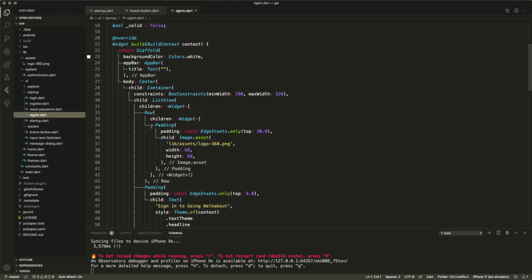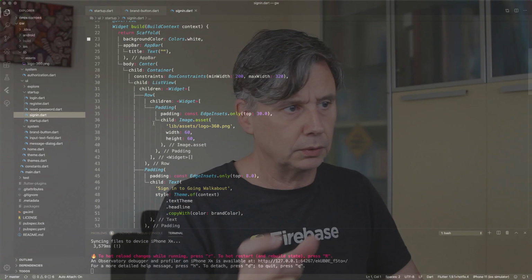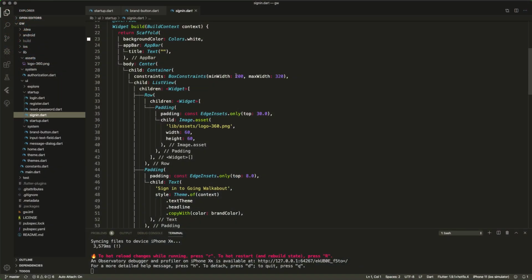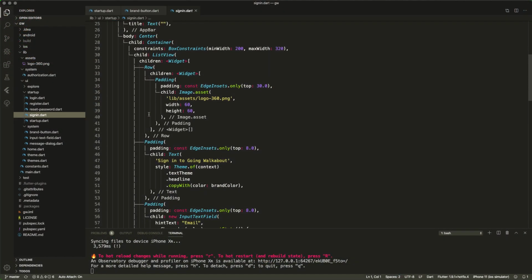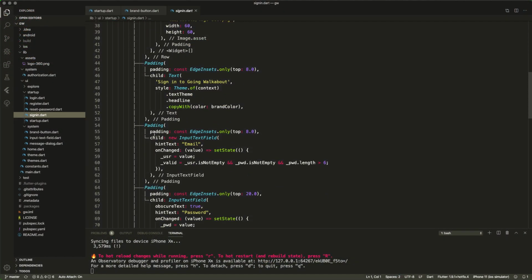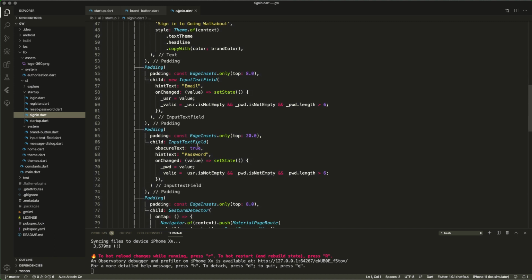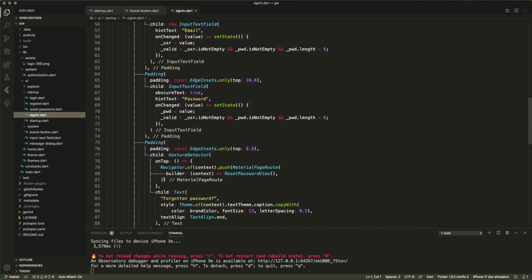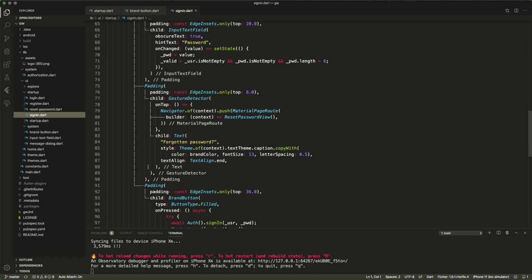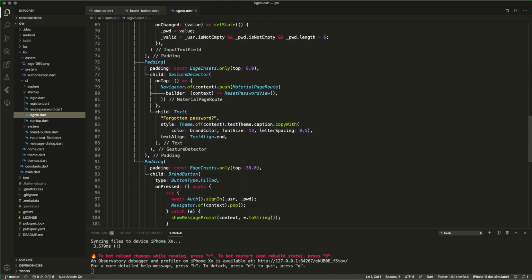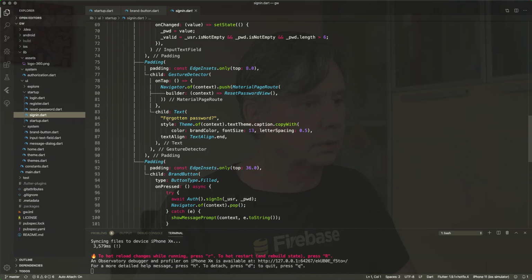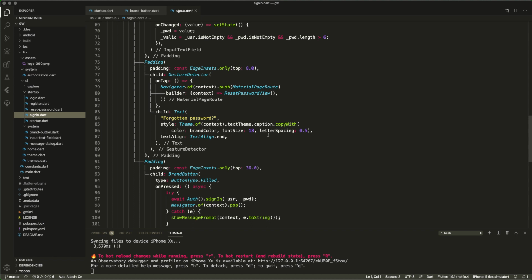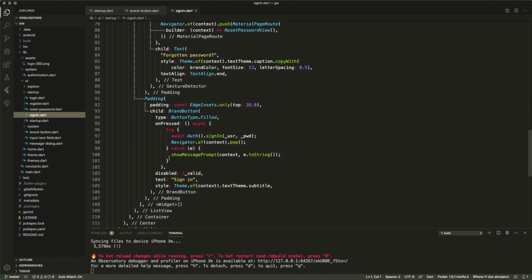We again start with the list view. I wanted to do the alignment nicely in the middle, so I put it in a container with the max width, so even on an iPad or a larger device the boxes don't get really wide. A logo on top, a little bit of text. Then I had my input text field for the email, the input text field for the password, and then the gesture detector on the forgotten password link, that small link that you have there, and then I have the button to log in.